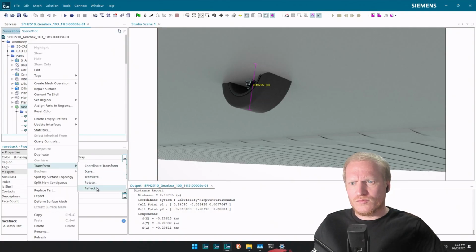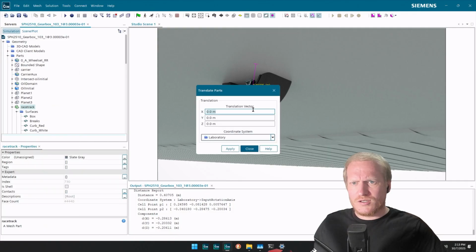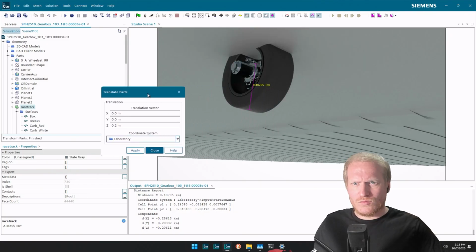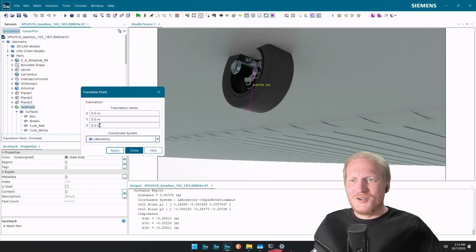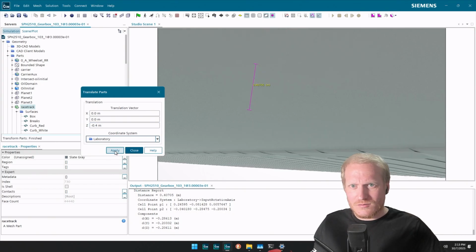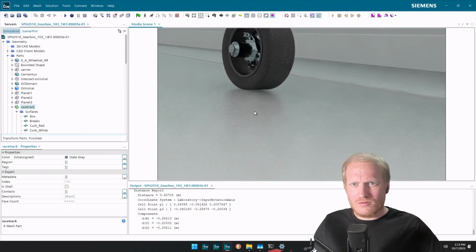Transform, translate 20 centimeters upwards, apply. No, I'm dumb. I'm really, really dumb. So let's make it 40 centimeter downwards. Apply. Ah, looks good.